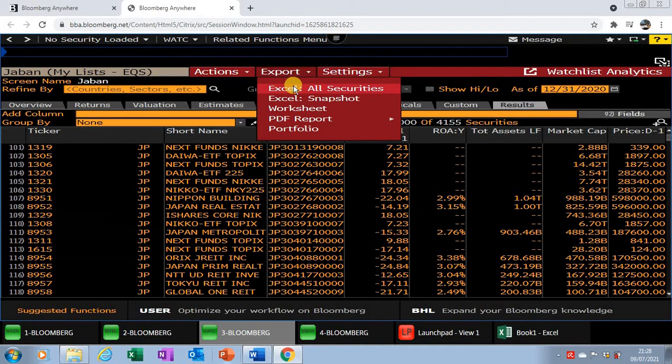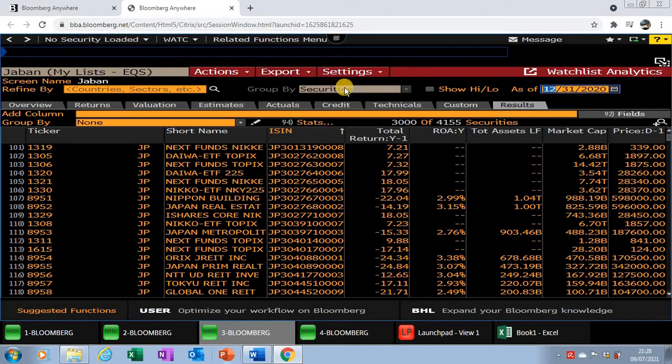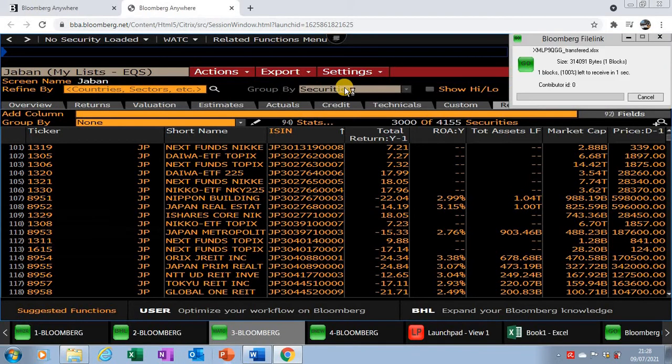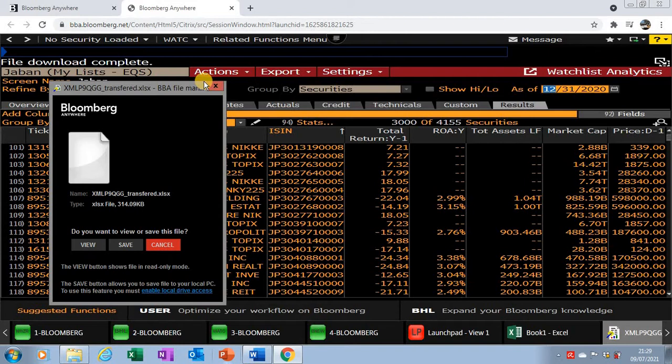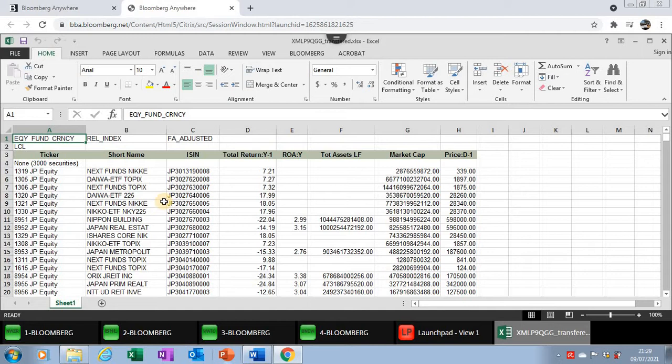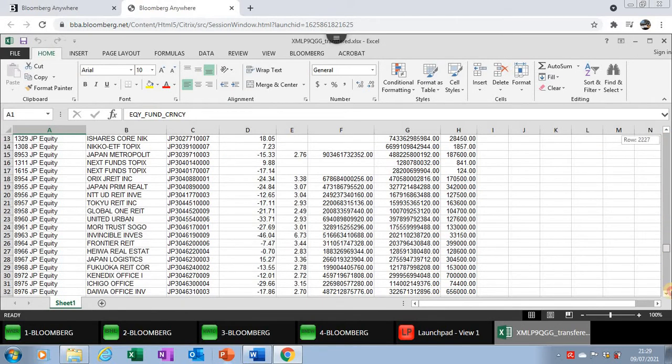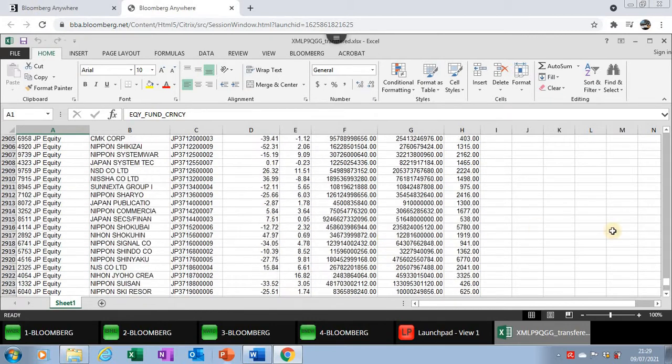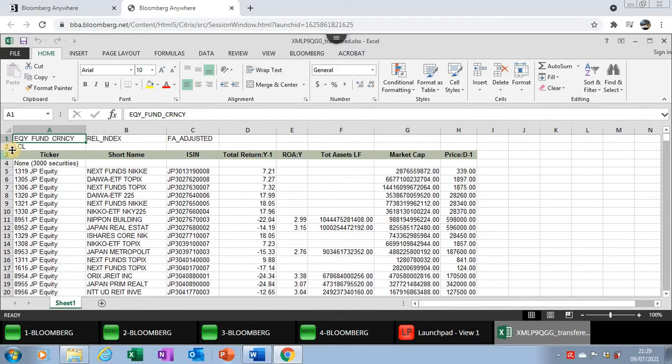If you'd like to export it to Excel, here is Excel, snapshot, worksheet, PDF. Go to Excel all security to get the data in an Excel sheet. You have some options here, save and view. I recommend that you go to view. See, now I got all my Japanese companies, the exchange of Japanese companies, downloaded, and it's the year 2020. Its number of securities is 3000 securities.